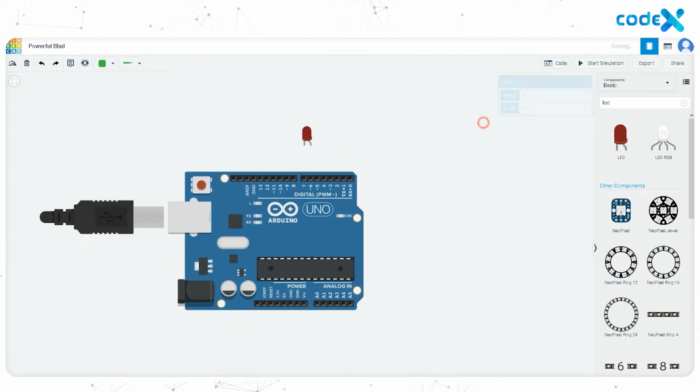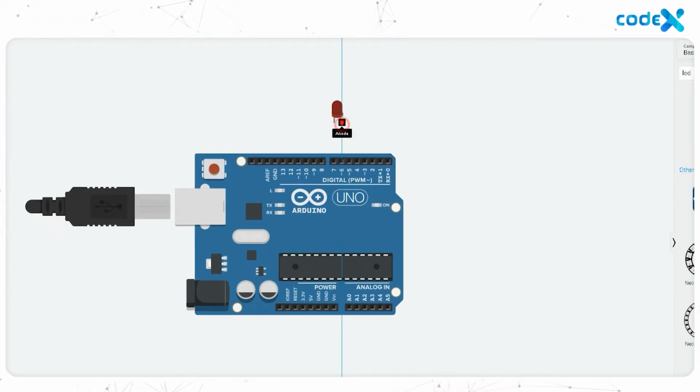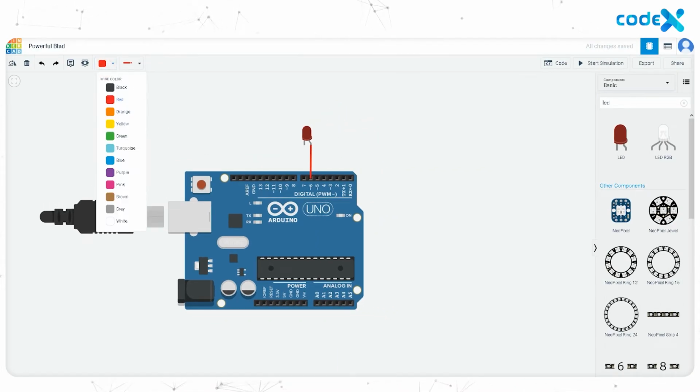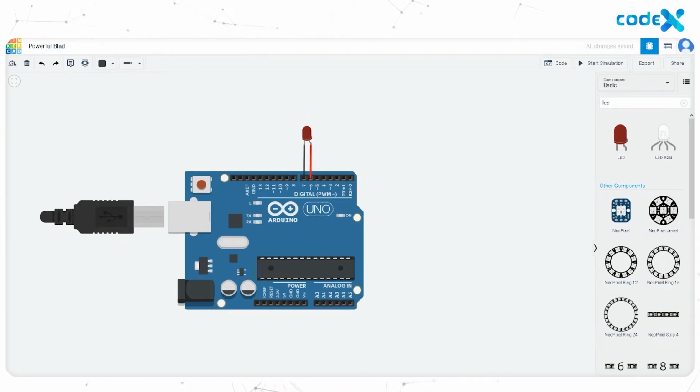Click on LED and change the name of the LED to LED1. Now, let's make some connections. Change the wire color to red and connect the anode of LED1 to pin D6 of the Arduino. Then change the wire color to black, and connect the cathode of LED1 to pin D7. Now let's turn the LED on using text coding.